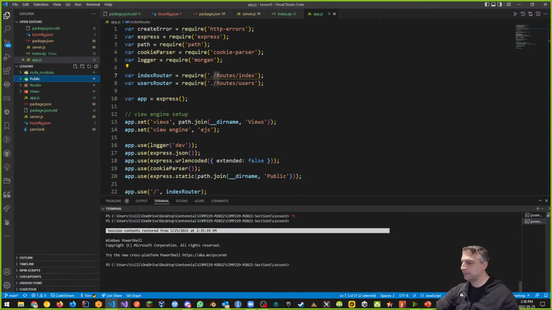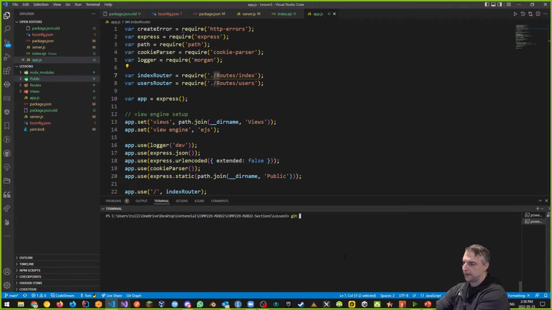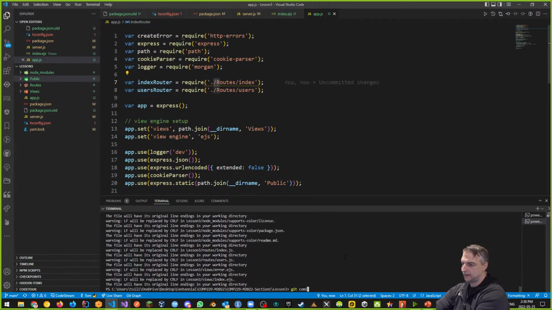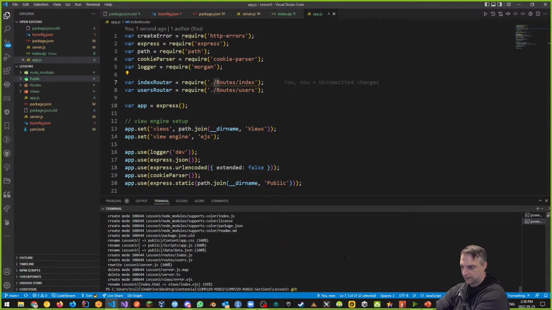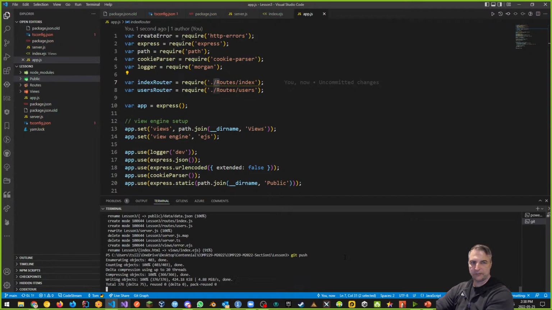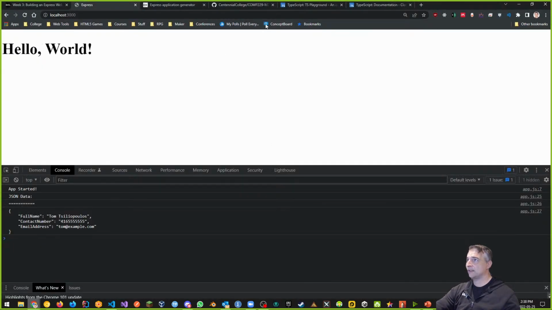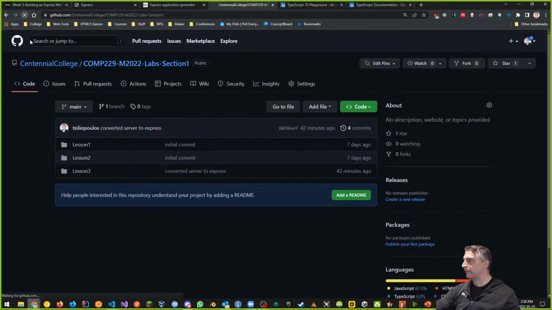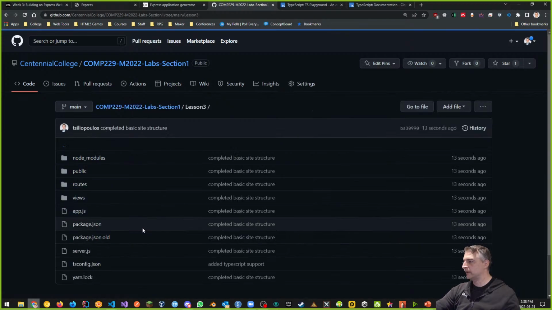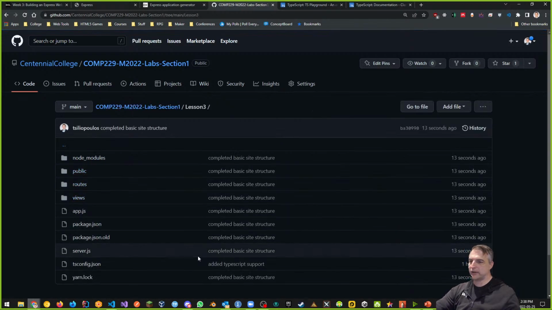And I put this up on GitHub. Let's do that. So clear, git add dot, git commit -m, and I'll say completed basic site structure. Git push. You can see that I'm doing this now. It's pushing up to GitHub. On GitHub, what do I see? Let's see what I see on GitHub. That's important. And we'll refresh. We'll go into our lesson 3. And notice public, routes, and views, lowercase. Key. This is really important.